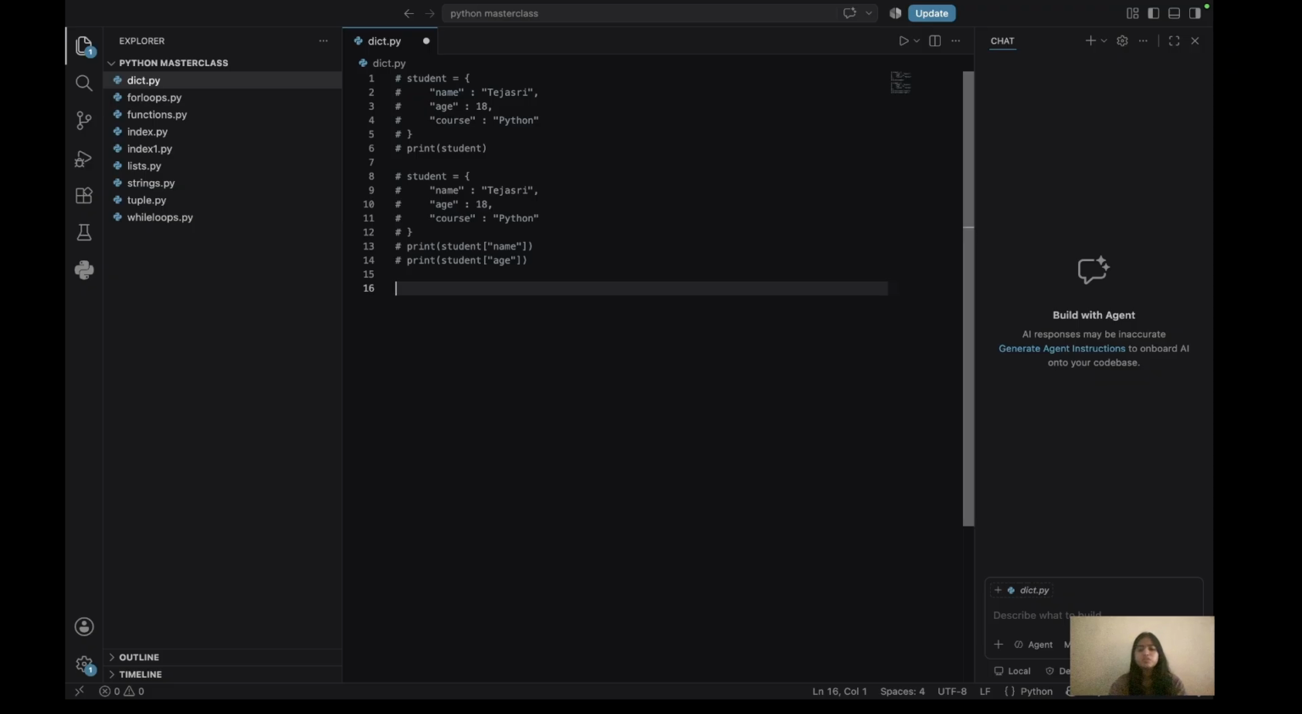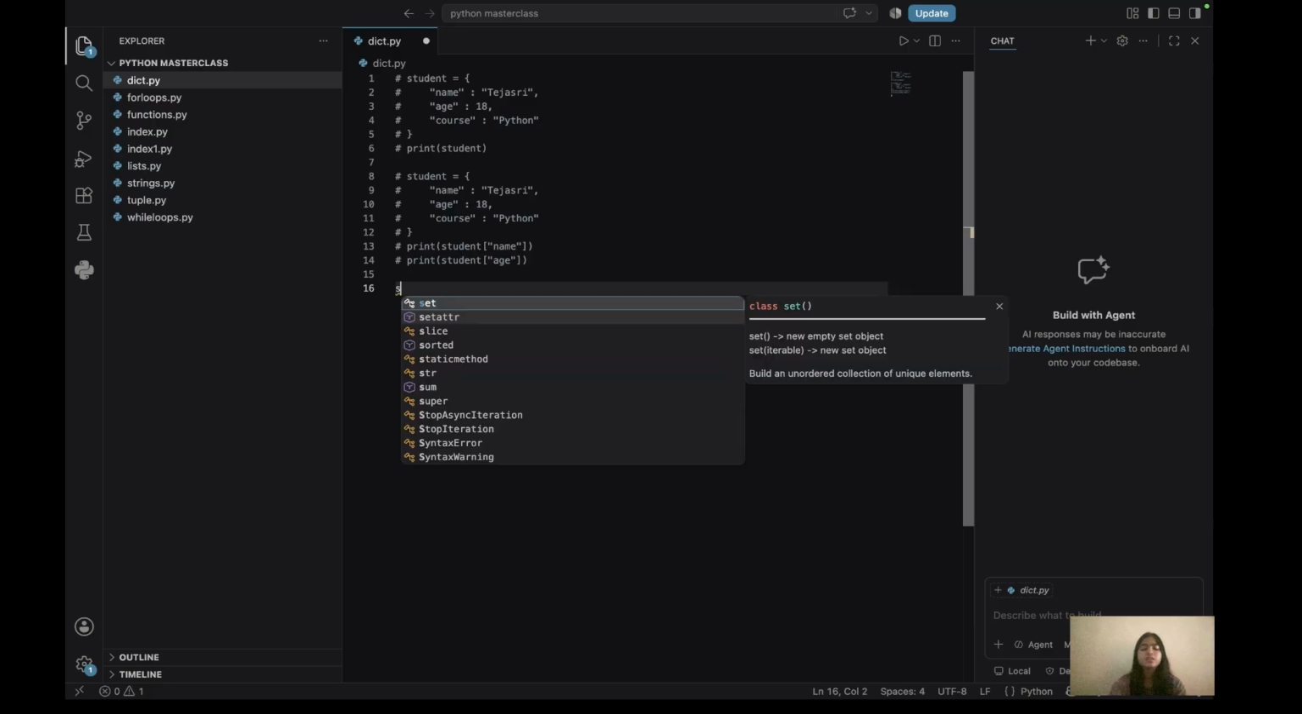And next question: add a new key value pair. There will be a dictionary existing already, and we have to add a key value pair to the dictionary which is already existing. So how to do that?